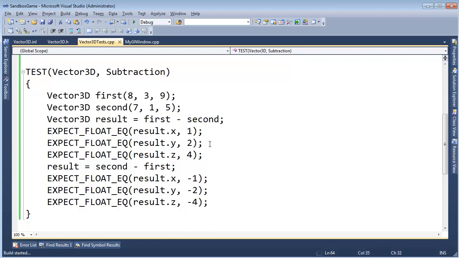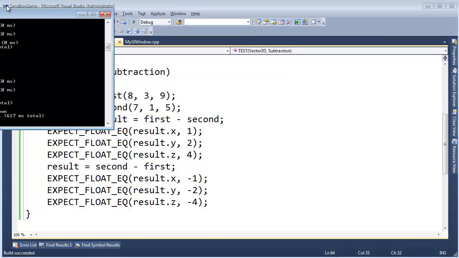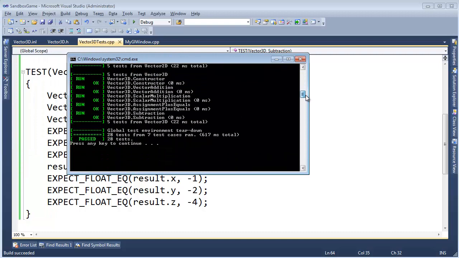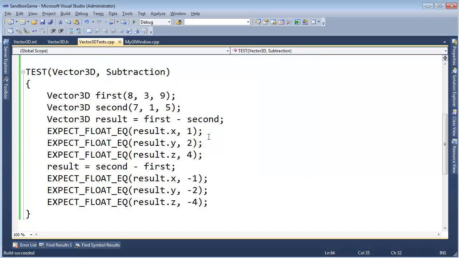Drum roll, run it. I should have verified these tests failed, but I'm getting lazy. Oh, look at that, all the green. The green's feeling good. Okay, so there we go. We've just implemented vector subtraction, and we made it pass the unit test. I'm going to go check it in to SVN, and then we need to move forward. We need some more tools in our pocket before we can see if our ship has crossed the boundary, so we'll continue that in the next video.